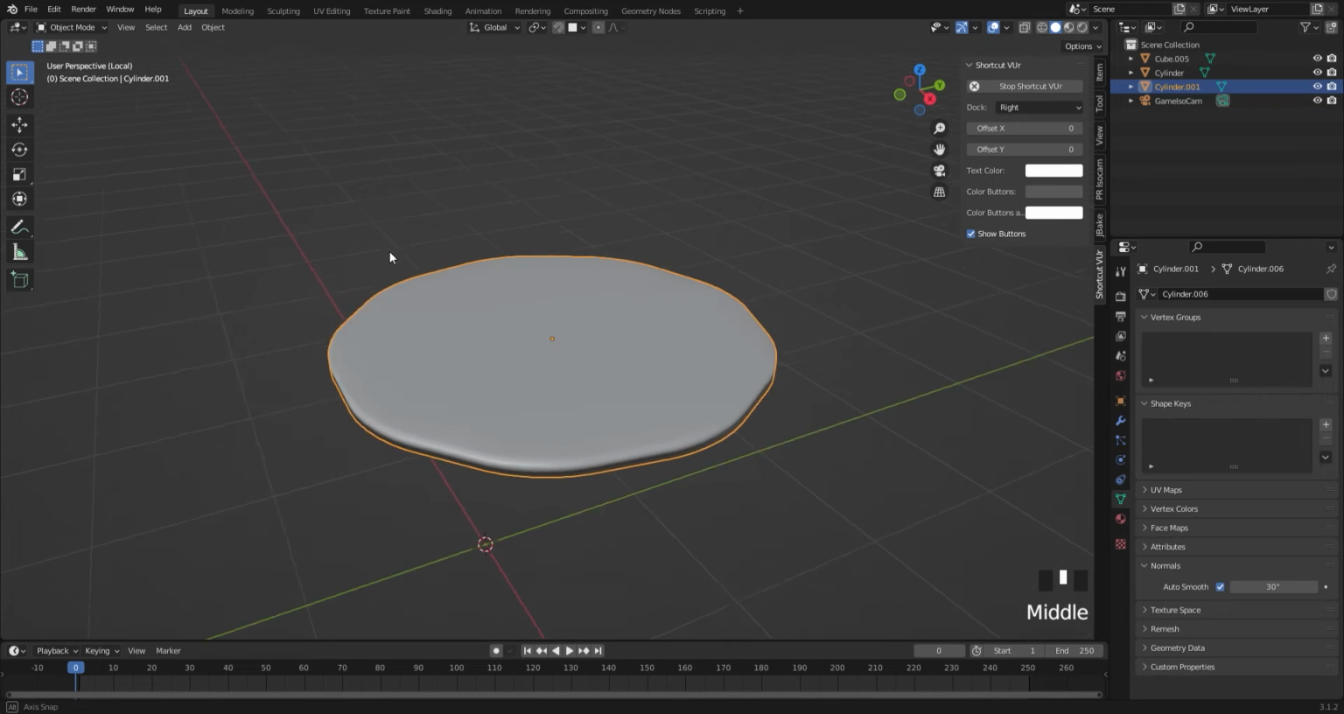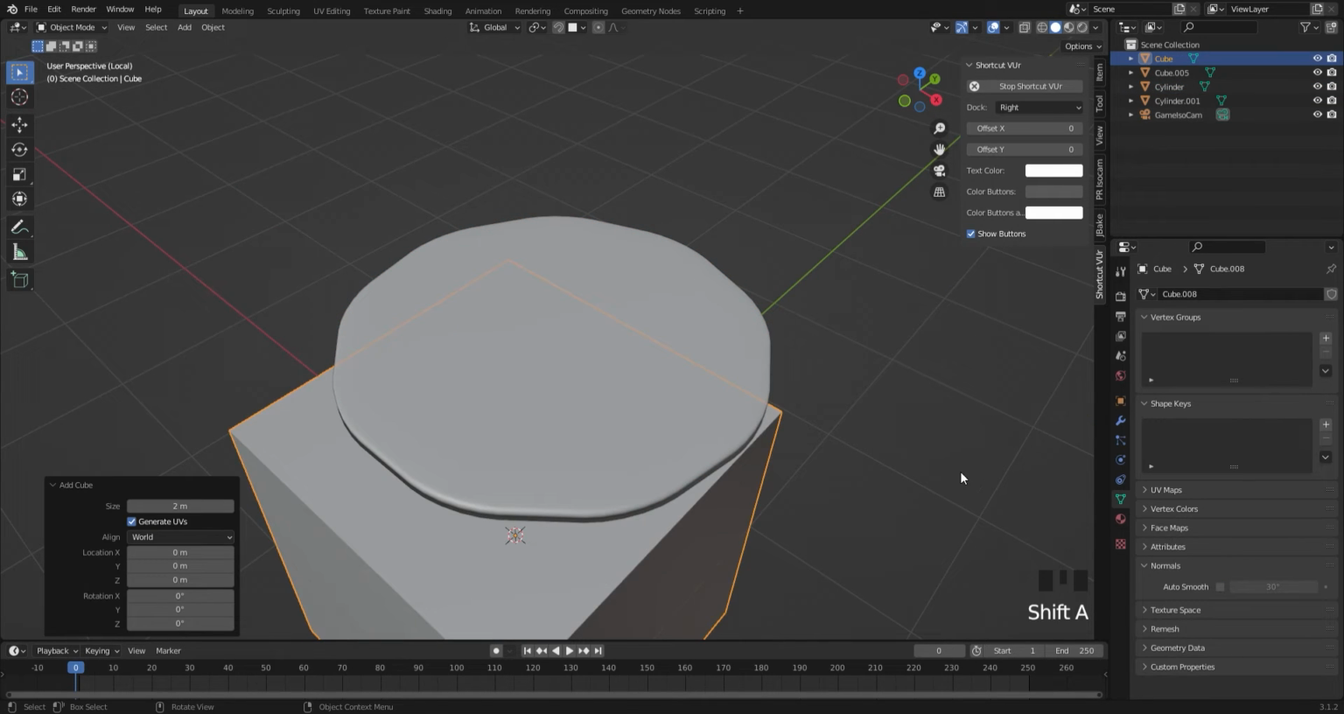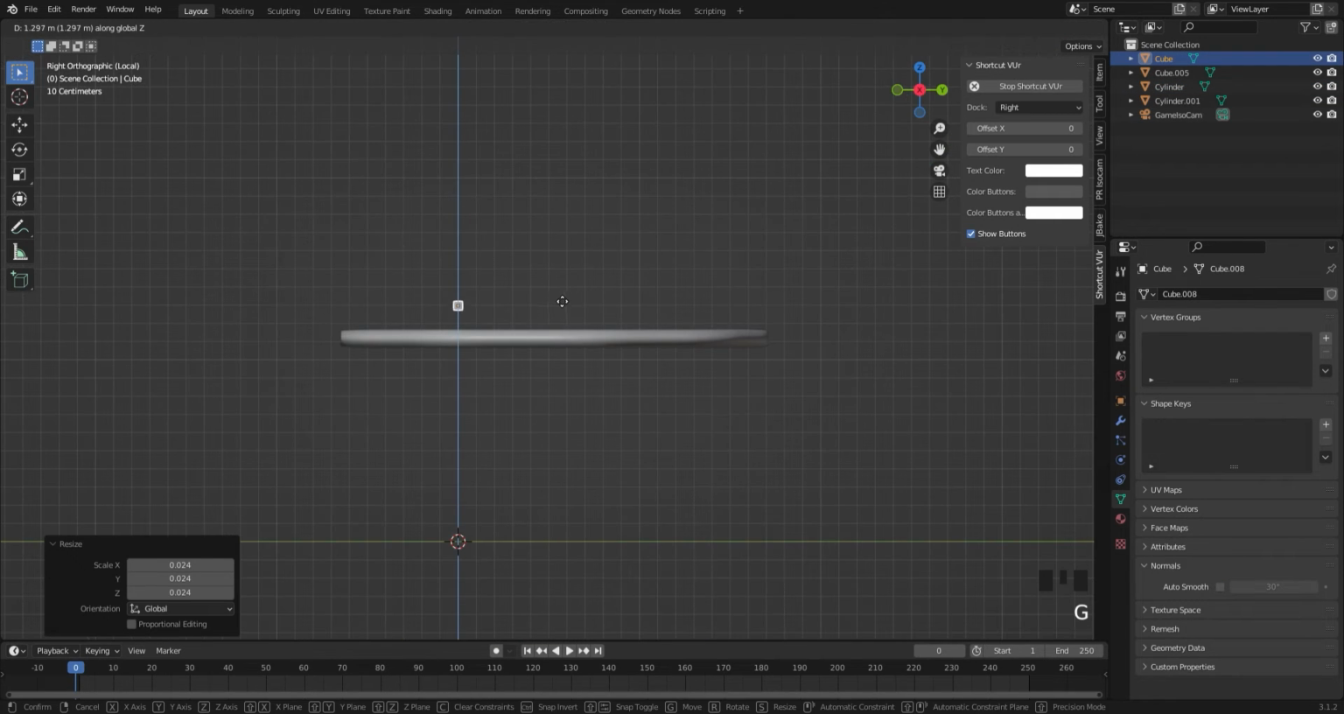Now, select the platform and press slash to isolate it. Shift-A to add some cubes and scale them down. Then position them around the top of the platform, making sure they intersect.